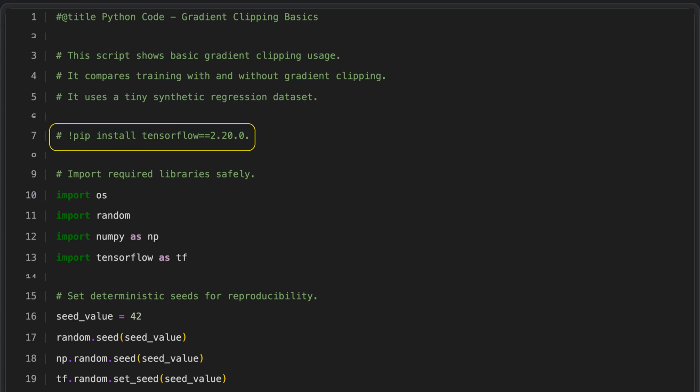The line with the exclamation mark is a command to install TensorFlow version 2.20.0, which helps ensure the code runs with the correct version for compatibility and reproducibility. In the script, this line is commented out, so it does not actually run. It serves more as a suggestion or reminder of which version to use. If you needed to install that version, you would remove the comment and execute the command.